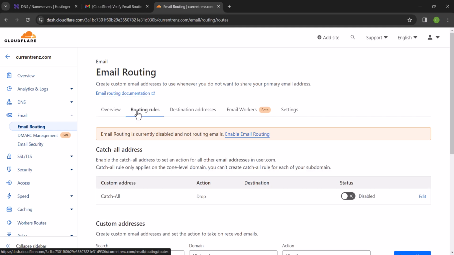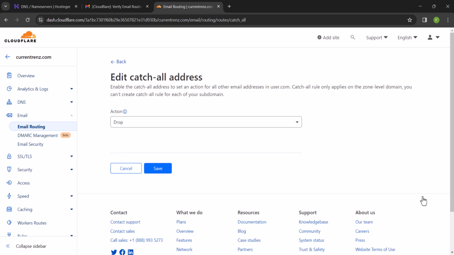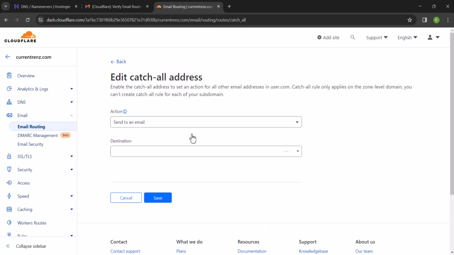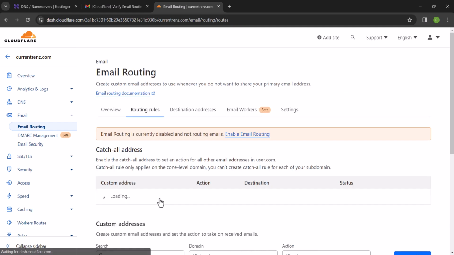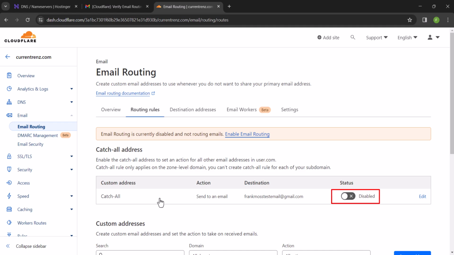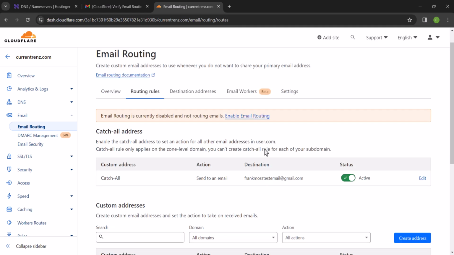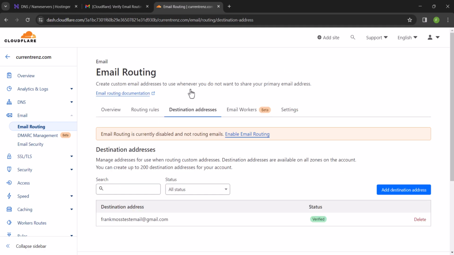At the Routing Rules tab, click on Edit. Select the drop-down and choose Send to an Email. And then choose your Gmail address and save. And then make sure you toggle the status from disabled to active. Next is the Destination tab. Here, make sure your email status is marked as verified. Mine is verified, so let's proceed.